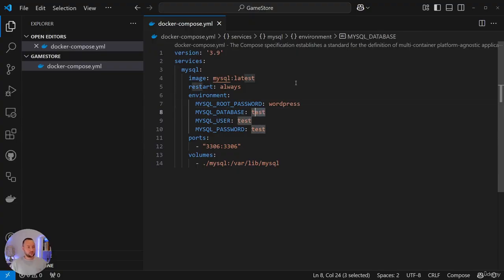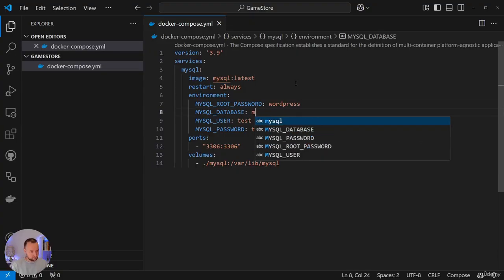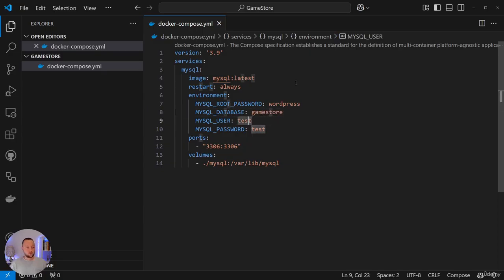For the database name, we will specify the name of our project, game store. For the user, we will specify WordPress. For the password, we will specify WordPress. Note that these are not the same password. The first one is the password for MySQL. The second one is the password for the user.